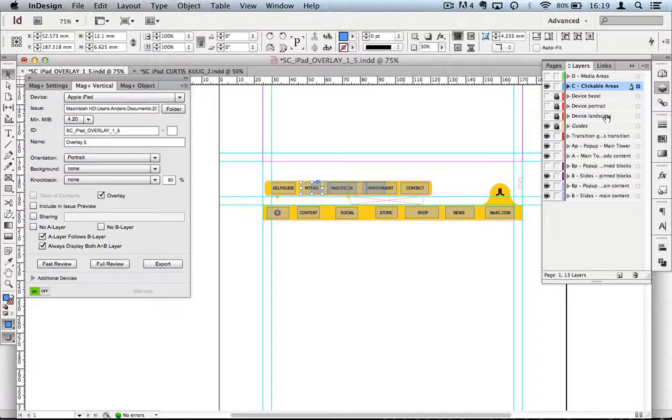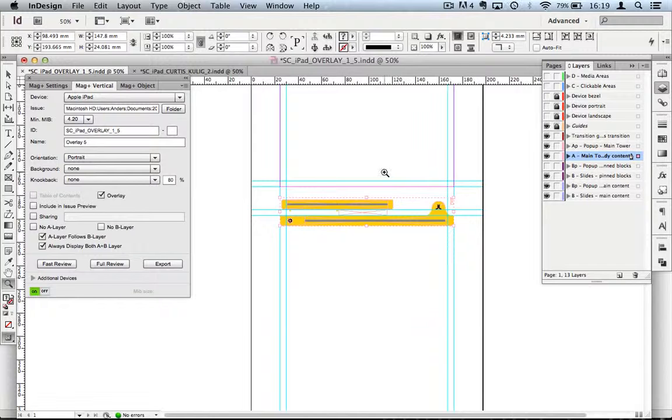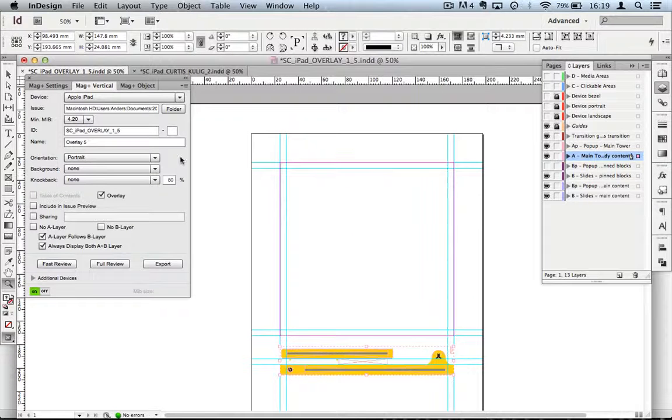Anyhow, let's see here. The actual setup is very simple. So this object here that I want to be available on the A layer, on the overlay vertical, is now located on the A layer on the overlay vertical. This is a separate vertical that I'm now going to export to the same folder where I exported all my other verticals for this issue.